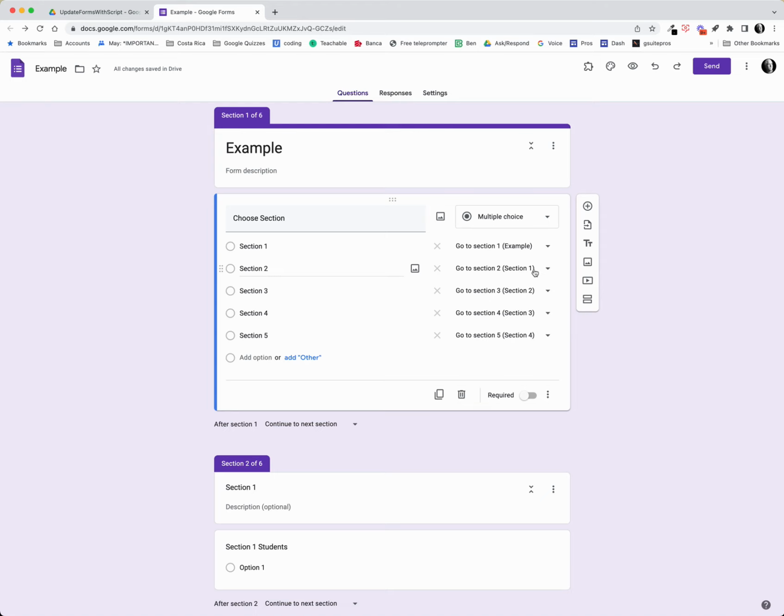Let's see. Example. Section 1. So it took a second to fix that. So if you select section 1, you're going to go to section 1. You're going to jump into the section named section 1, 2, 3, 4, 5.